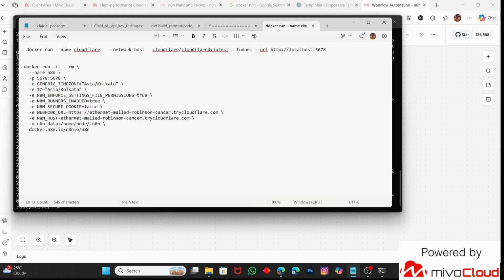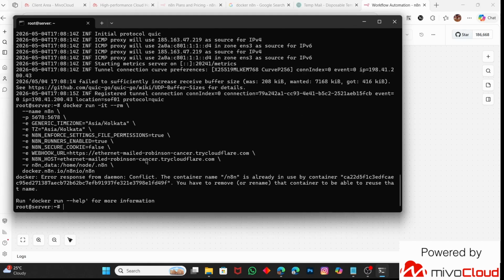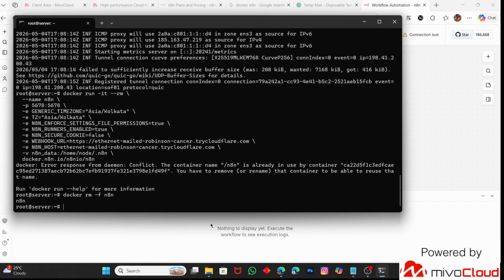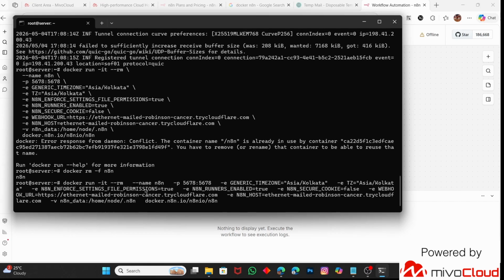So now you can run this Docker image. So let me copy this Docker image and paste it here. Actually, if you run this now, you will get an error because there is already an image running with the name n8n, right? We need to remove that. So let me show you. So docker remove -f n8n. Now that is removed. Now let's run the same command again. This time the n8n host URL will be the new URL that we have set.